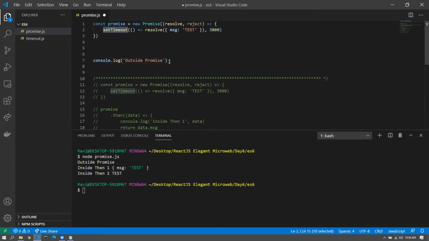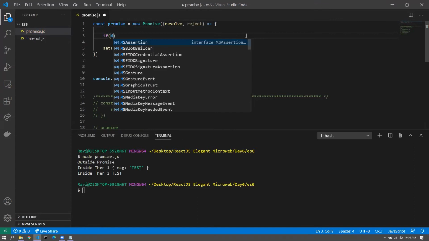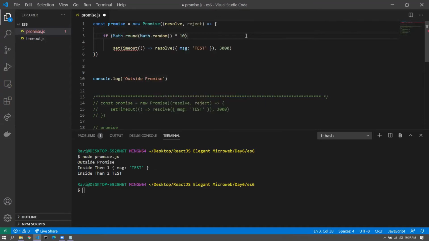And based on a condition, can we resolve and reject? Yes, of course. That is the whole point of having a resolve and reject. Based on any condition, for example, let's say Math.random generates a random number. Math.random multiplied by 100 would give us a number between 1 and 99, or multiplied by 10 would be better. So if Math.random multiplied by 10, and then I'll also round it up, I'm generating a random number from 1 to 10. Let me just check whether this works.